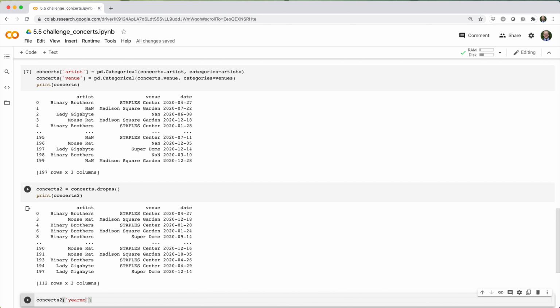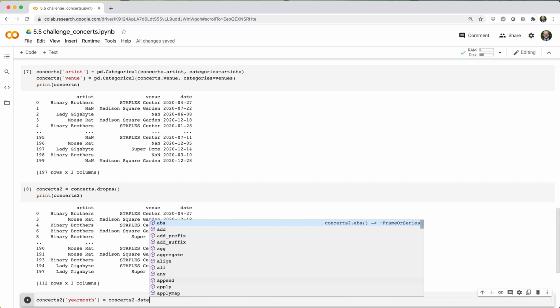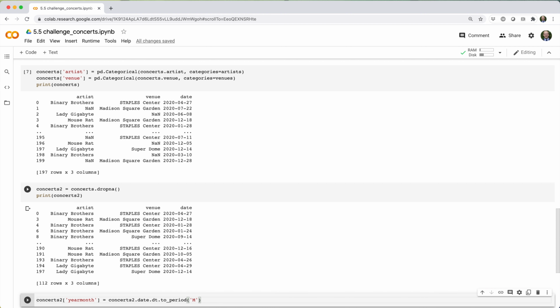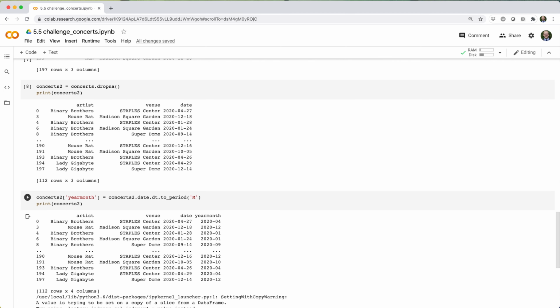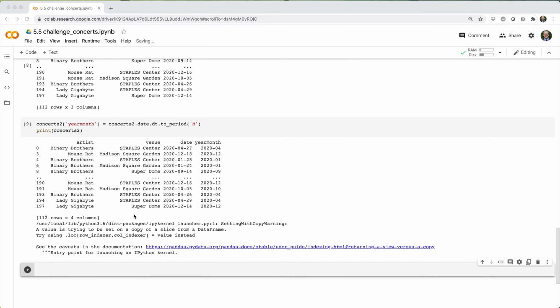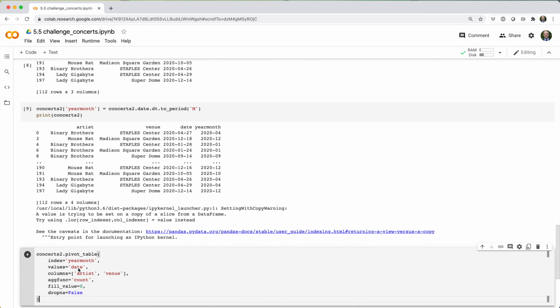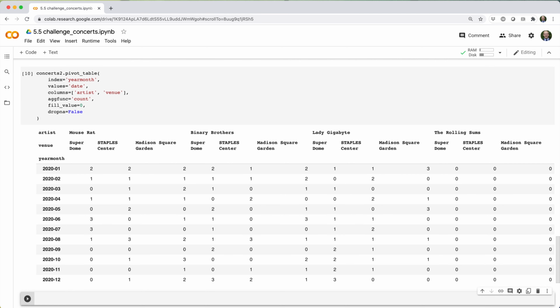Then I insert a year month field just like before. And lastly, I use pivot table just like before. In this case, every combination of artist category, venue category is included in the column set, even categories that didn't have observations in concerts too, like the Rolling Stones.